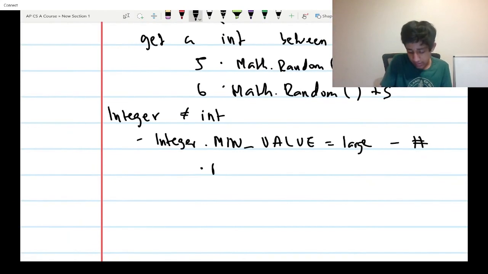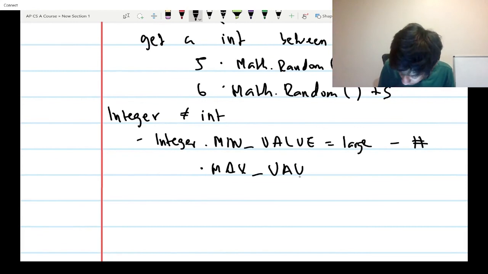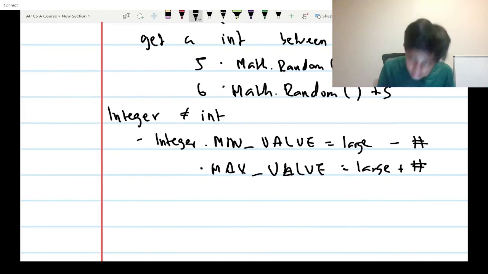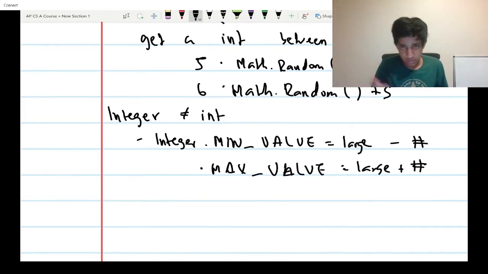MAX_VALUE does the same, except it returns a really large positive number. So yeah, these are just two of the properties of the Integer class.